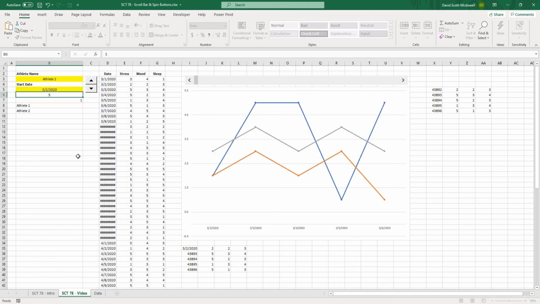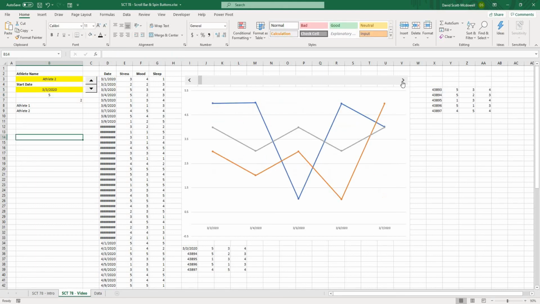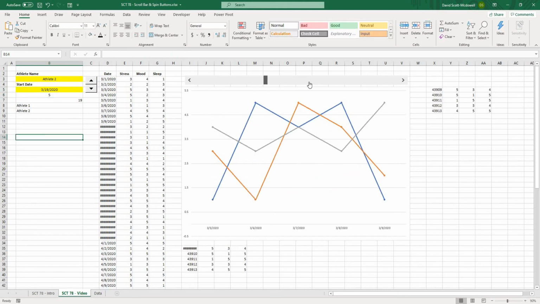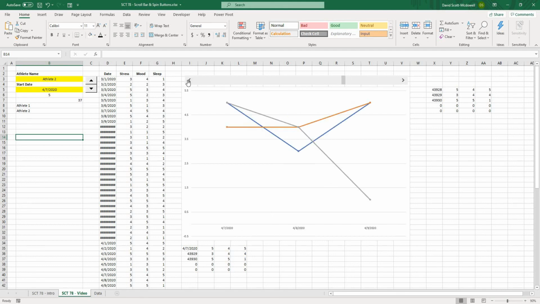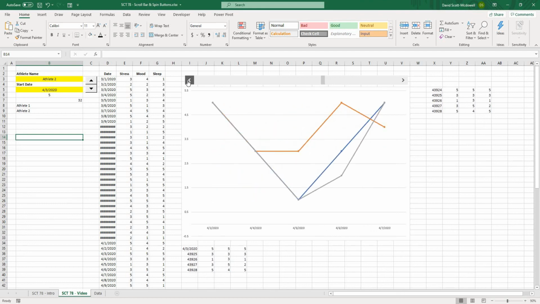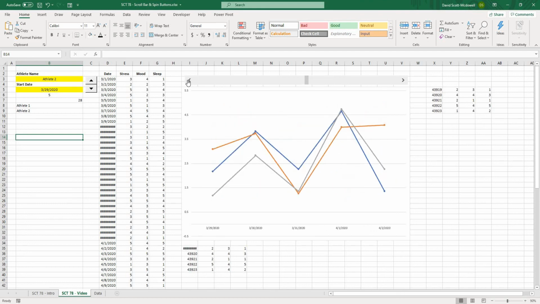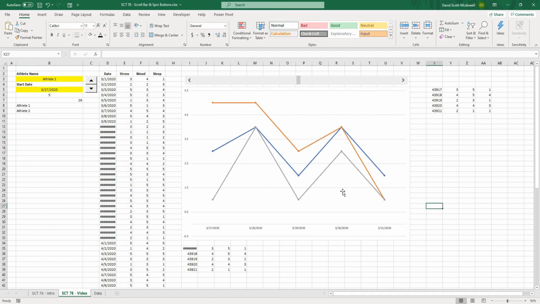So when I hit enter, what you'll see with our scroll bar is I'll get to the end of this. I'll scroll it all the way across, and our last date is 4/9/2020. As I keep scrolling, the biggest date that we get is 4/9/2020, and we can't scroll any larger than that. But if we scroll back down into actual values, it will keep scrolling. Okay, so that is how you create the scroll bar and the spin buttons for your dynamic graph.